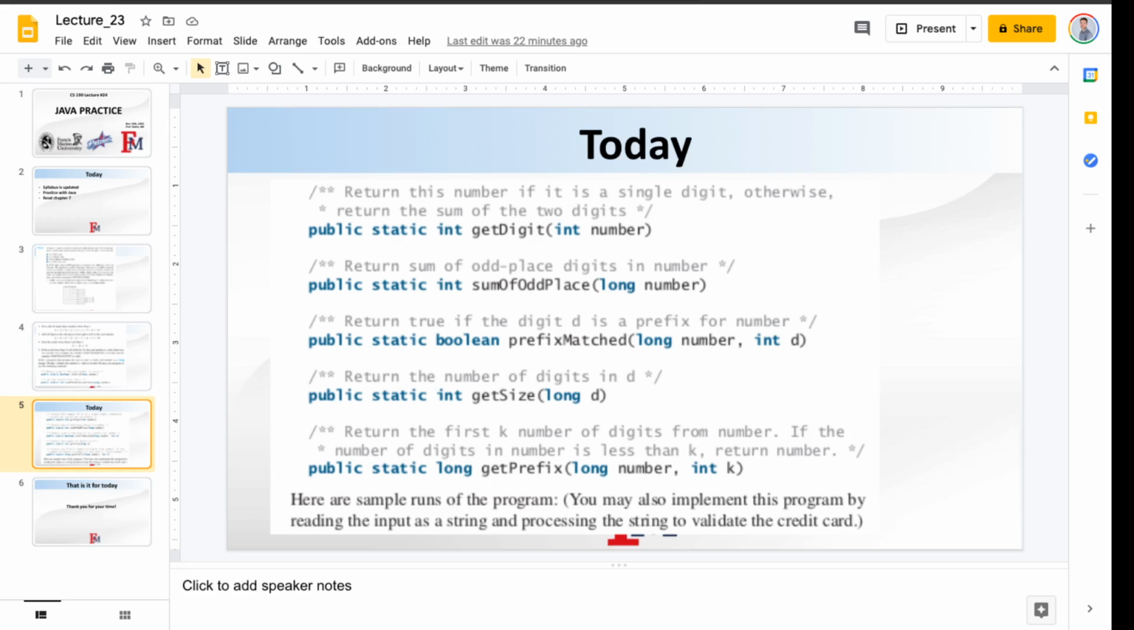Moving on. What's next? So we already did this, and this. Okay, prefix match. This one is the easiest out of all the ones which are left. Prefix match. What do we need to do? Return true if the digit D is a prefix for the number. Digit. You see, the problem is that it's a digit.